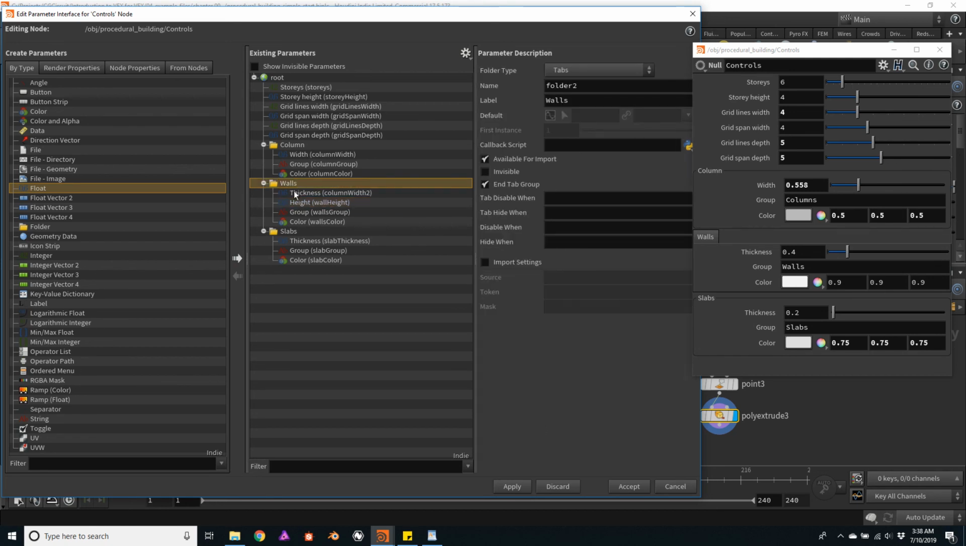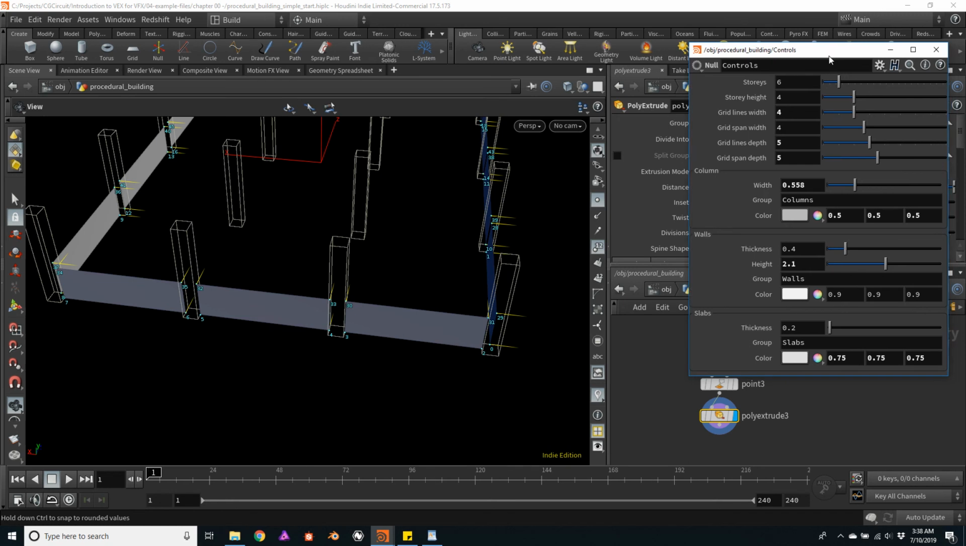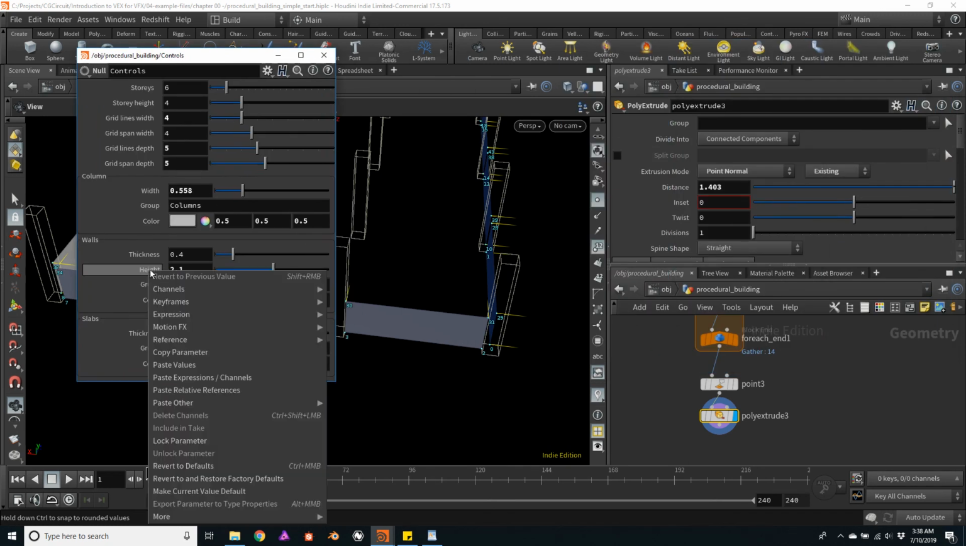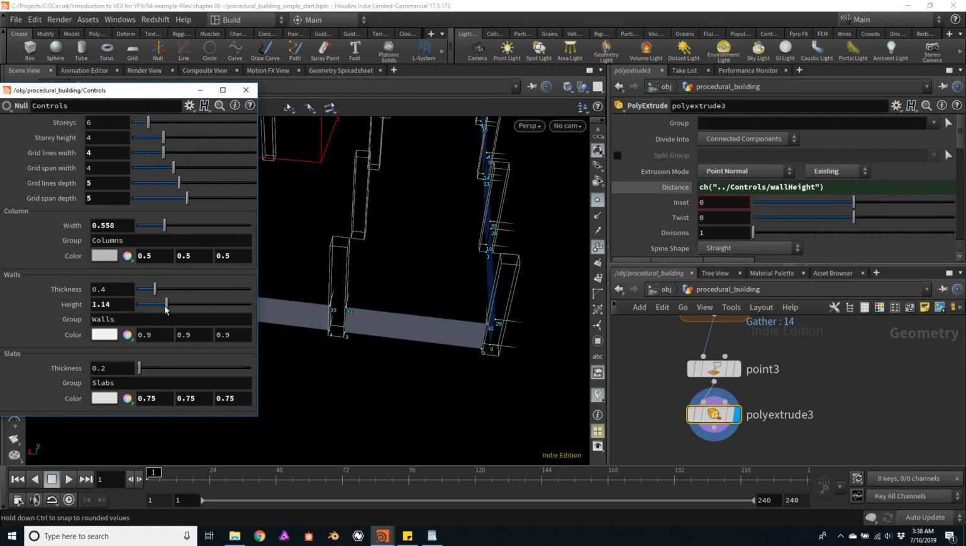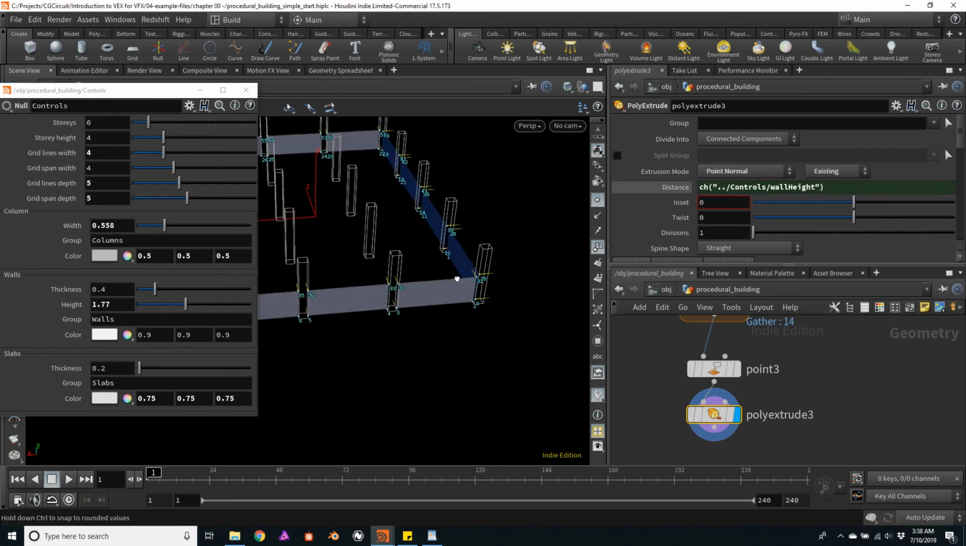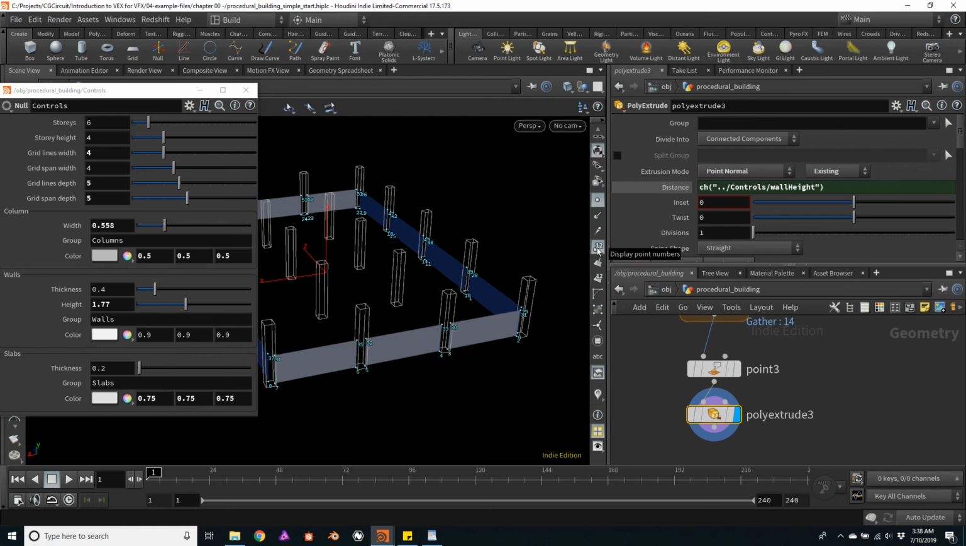Also, one thing I forgot to do is change the folder style for the walls to simple, just to keep it the same as the rest. And I'll click here and accept. So now we have our height parameter. So let us channel reference it to the extrusion distance. And let's check if it's working fine now. So for now, let's turn off the visualizer. Let's also turn off display point numbers.